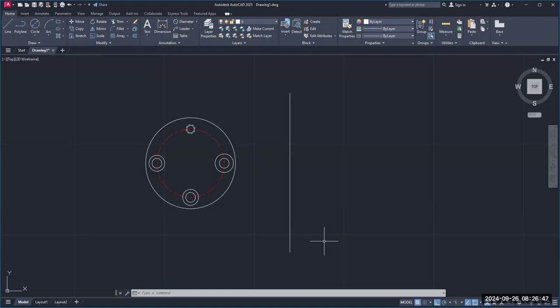Now, there are several ways to do this, but right now we're going to type in the word offset. OFFSET, enter. We're going to offset our vertical line. It wants to know a distance. Well, Steve just gave us the distance. It's 0.375. Enter.